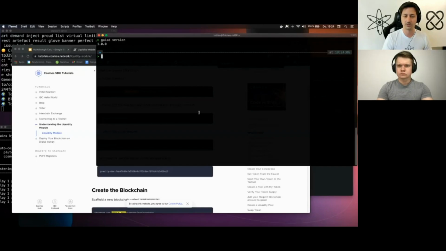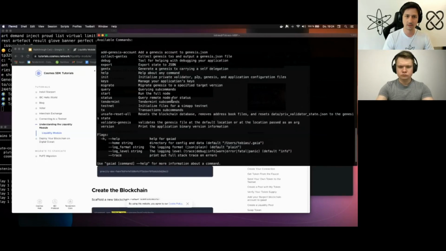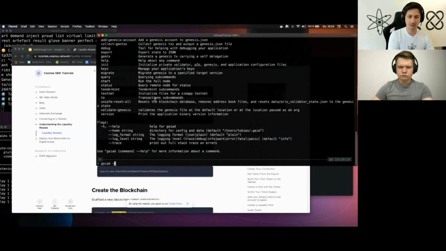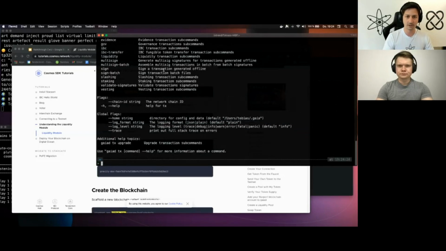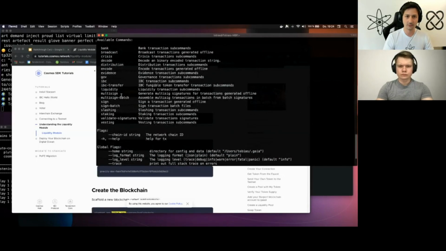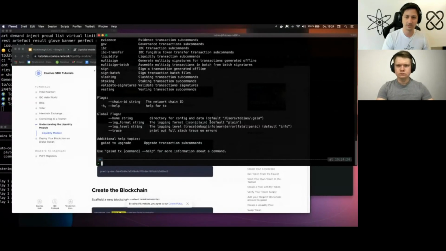Maybe actually, let's see if I have the right one. Let's check for liquidity. Maybe I actually installed a different version meanwhile because I was testing out something. Let's see if we have liquidity in here. Yeah, we do have liquidity. Okay, that's perfect.